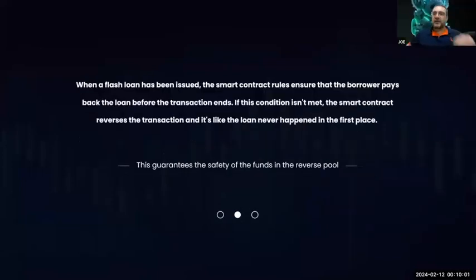Now, a flash loan has very strict rules. The smart contract that enacts and interacts with the flash loan company has very strict rules. So when a flash loan has been issued, the smart contract rules that the borrower pays back the loan before the transaction ends. If this condition isn't met, the smart contract reverses the transaction and it's like the loan never happened in the first place. And this guarantees the safety of the funds in the reserve pool.